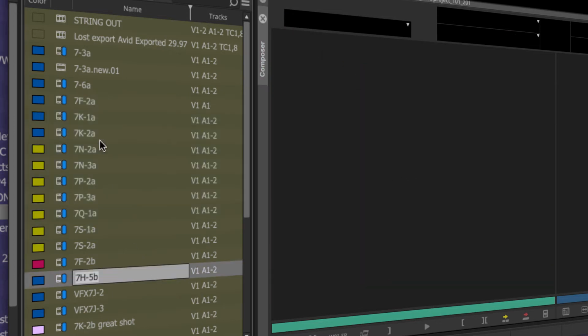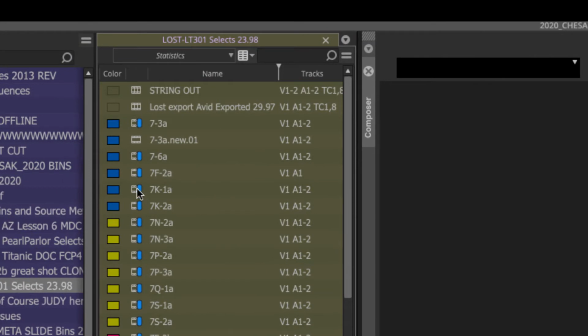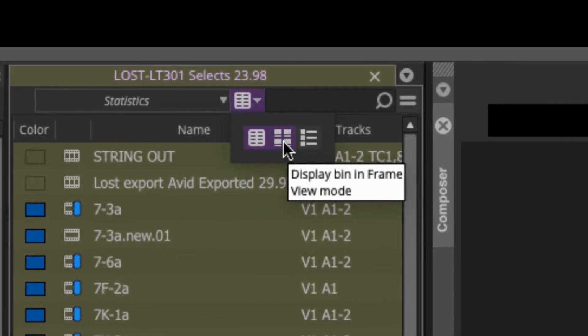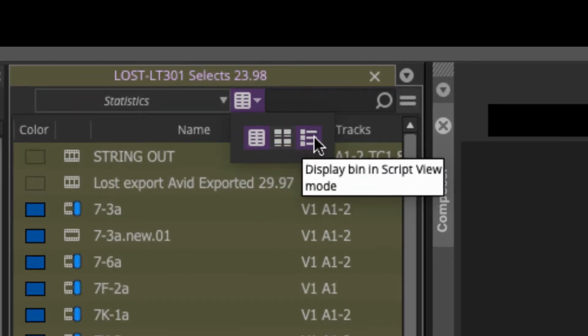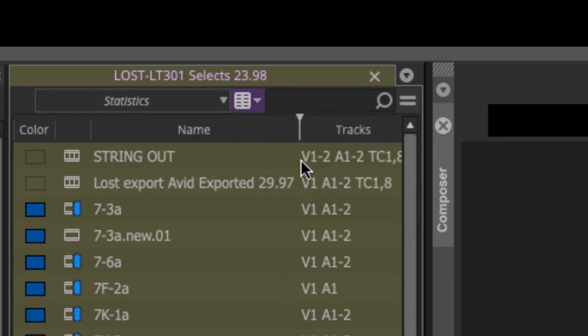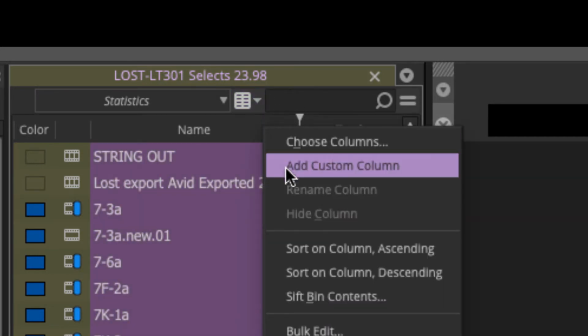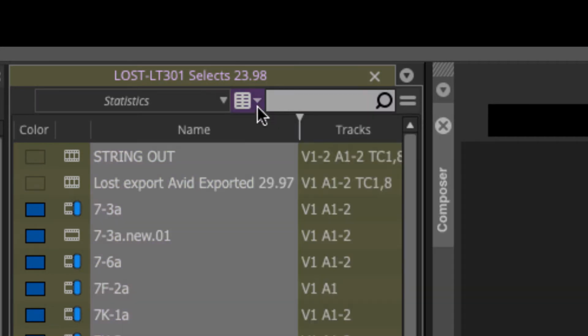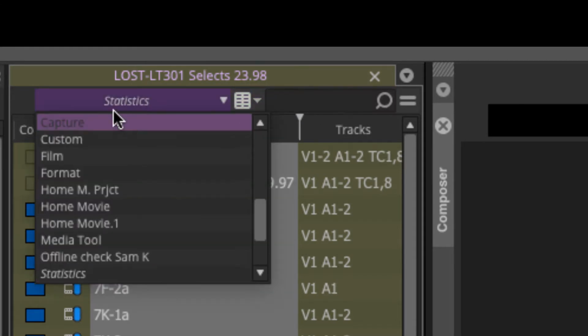So normally what you do when you start looking at stuff, you're over here in the bin. Now the bin itself you can arrange in what's called text view, or you can think of that as list view, which is the way things work on the Mac Finder. Then you have frame view, which would be like icon view, and then you have something called script view. So in list view or text view, you can change the columns here, and I'm not going to get into all that. You can add columns. You can right click up here and choose columns, add custom columns. You can save the view.